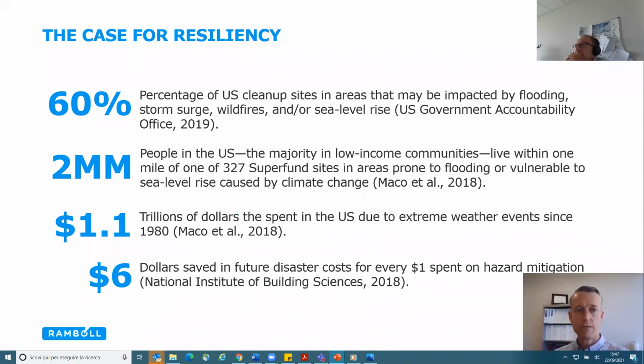This slide presents the case for resiliency with some numbers from the US. In 2019, the US Government Accountability Office published a report indicating that 60% of environmental cleanup sites are in areas that may be impacted by flooding, storm surge, wildfires, and/or sea level rise. Moreover, a 2018 report by the Sustainable Remediation Forum found that extreme weather events can undermine the effectiveness of environmental remediation and can also impact contaminant toxicity, exposure, organism sensitivity, fate and transport, and long-term operations, management, and stewardship of remediation sites.